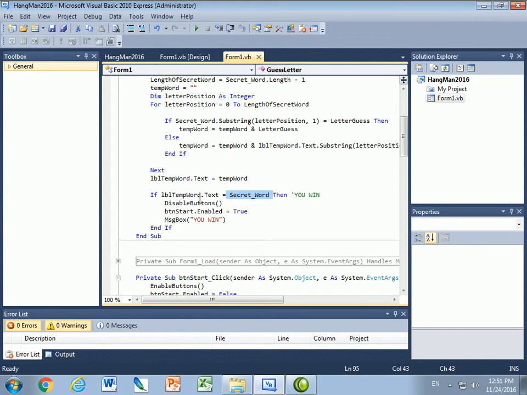So if what I've guessed that's being displayed matches, I'm going to say I win. I'm going to disable the buttons, and I'll re-enable Start so you can play another game. And I'll put a message box. Now what about if you lose?